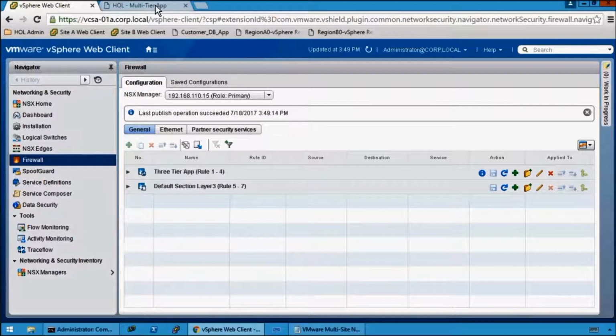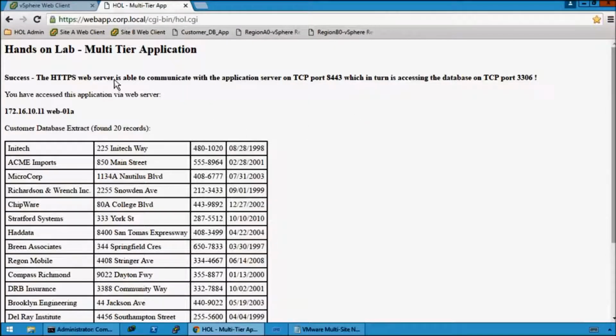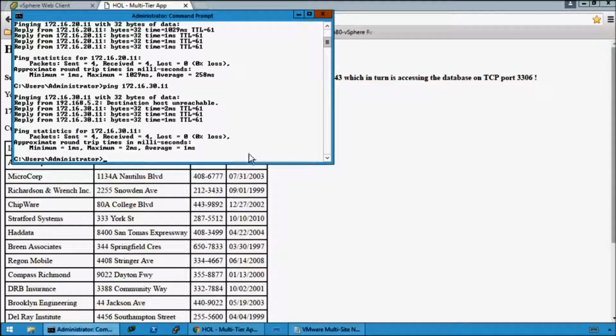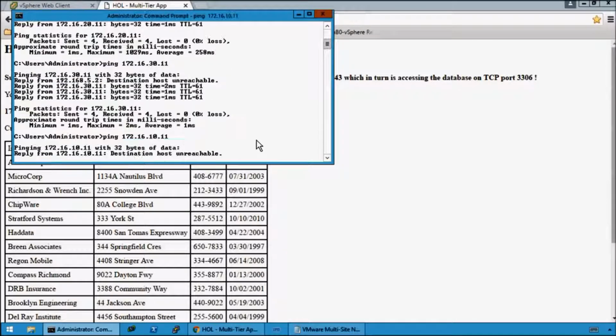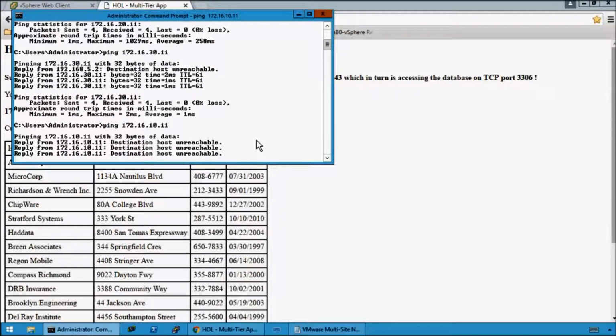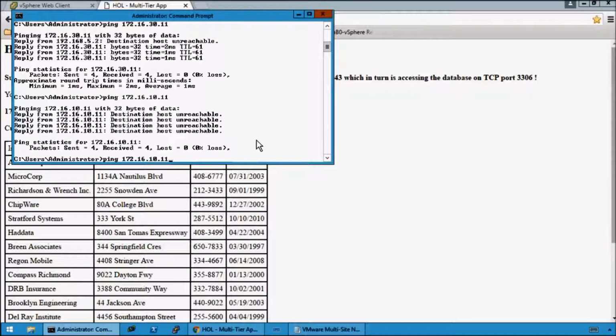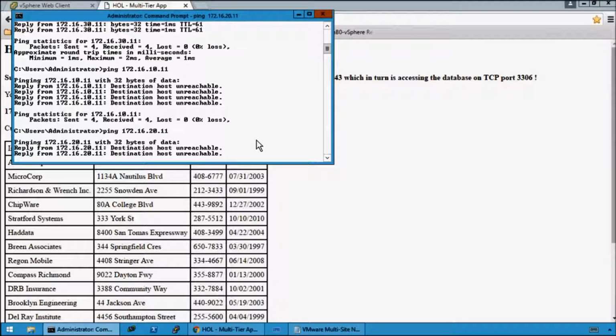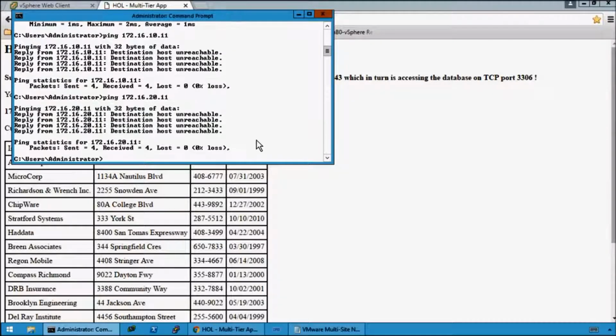And let's verify again application connectivity. The application is working as well. Open a command prompt to ping each virtual machine. Pinging each machine should verify the default deny rule. As we expected, no successful pings. We have finished the first part of this video.